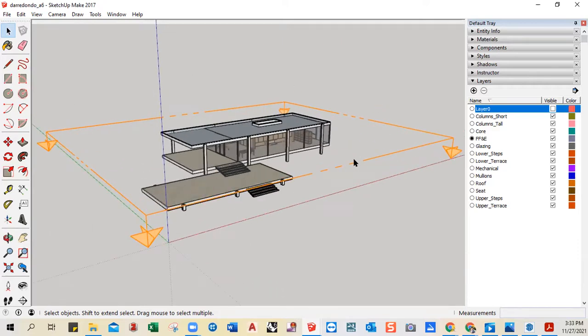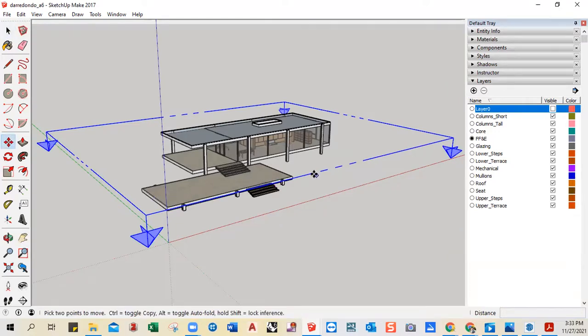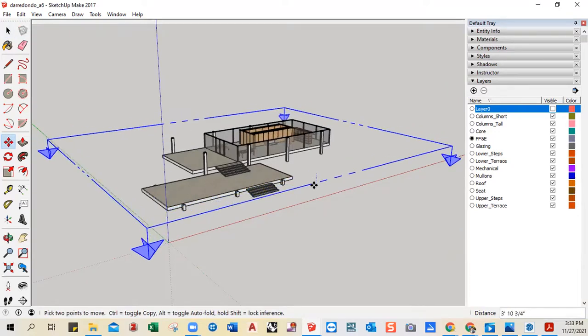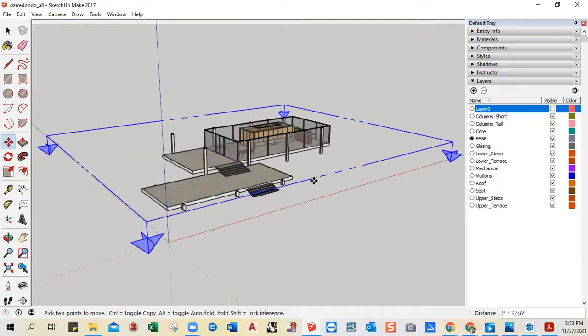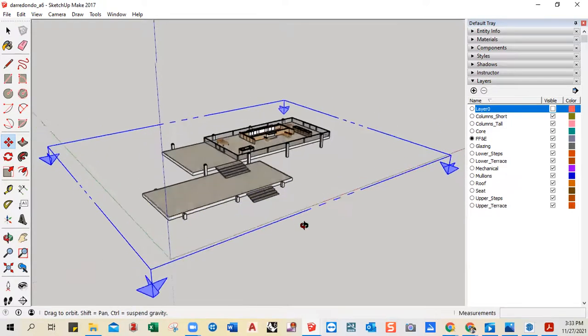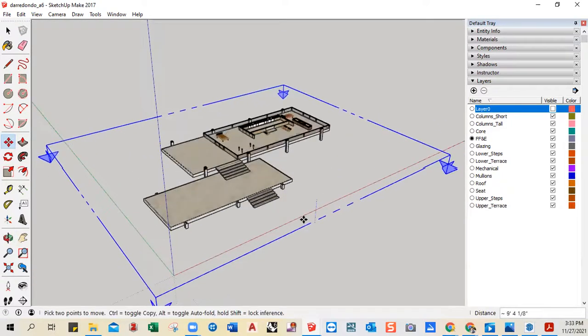If you notice it's orange, in order to move it, I want to left click on it and it'll turn blue. Now hit your M key, M to move. And now I can left click on it and then I can bring it up or I can go down, right? I can find where I want to place this section plane.